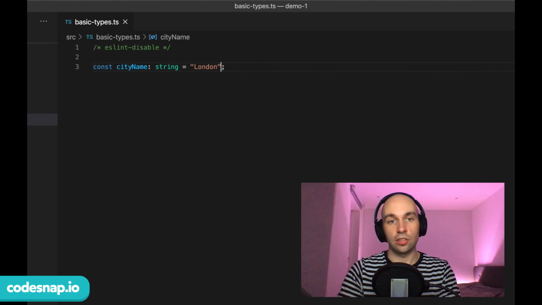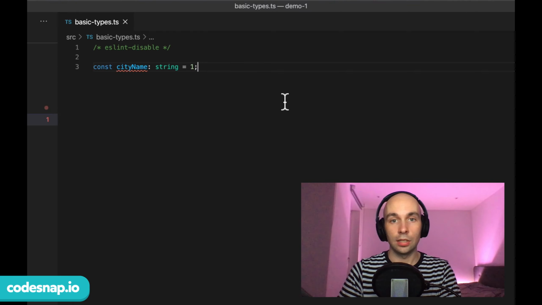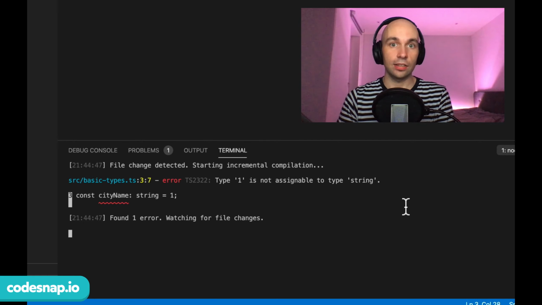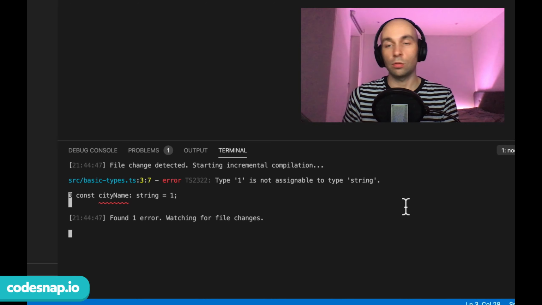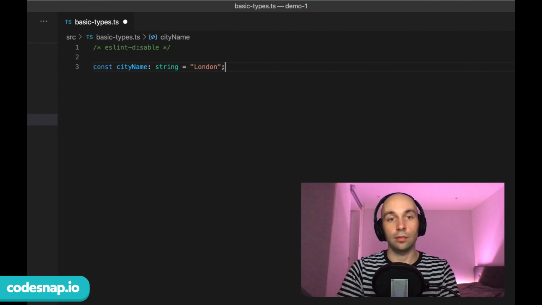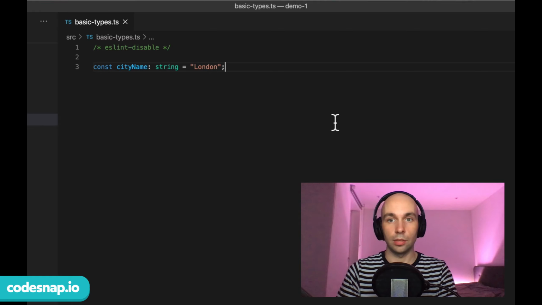So I'm just going to change this from London to the number 1 and hit save. And we have our error. As you can see in the terminal, TypeScript is reporting that the number 1 is not assignable to type string. And that's great. That means that TypeScript is protecting us from using the wrong types in our code. So let's set this back to London and fix everything back up. Lovely. Okay, so that was a string.